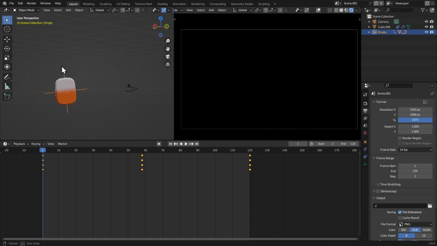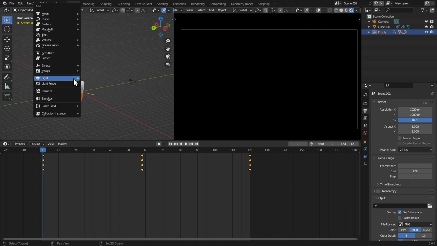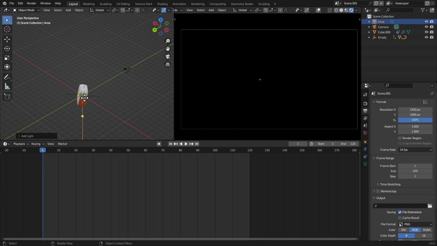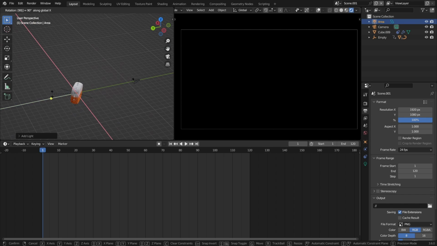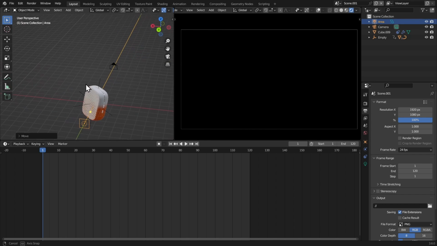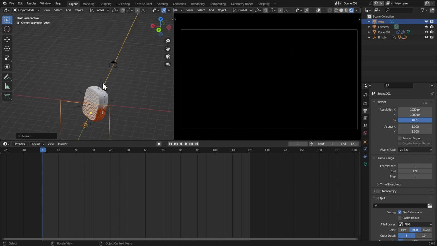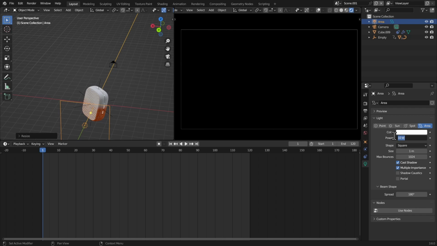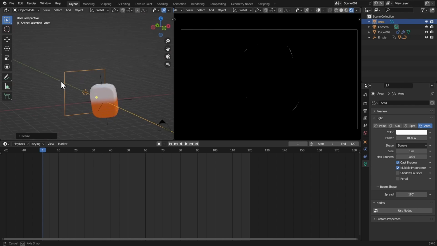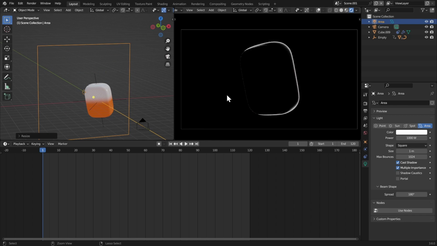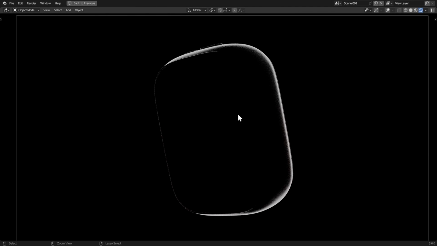Now let's do some lighting as well. So first of all, I want to show the edges of the product. To do that, you're gonna need to add an area light behind the product. So let's hit R X 90, negative, and grab it along the Y-axis. Let's scale this light up and give it a power of 1000. So you can see the edges are appearing slowly. Let's just scale that up. And there we go. We got an Apple kind of look here.